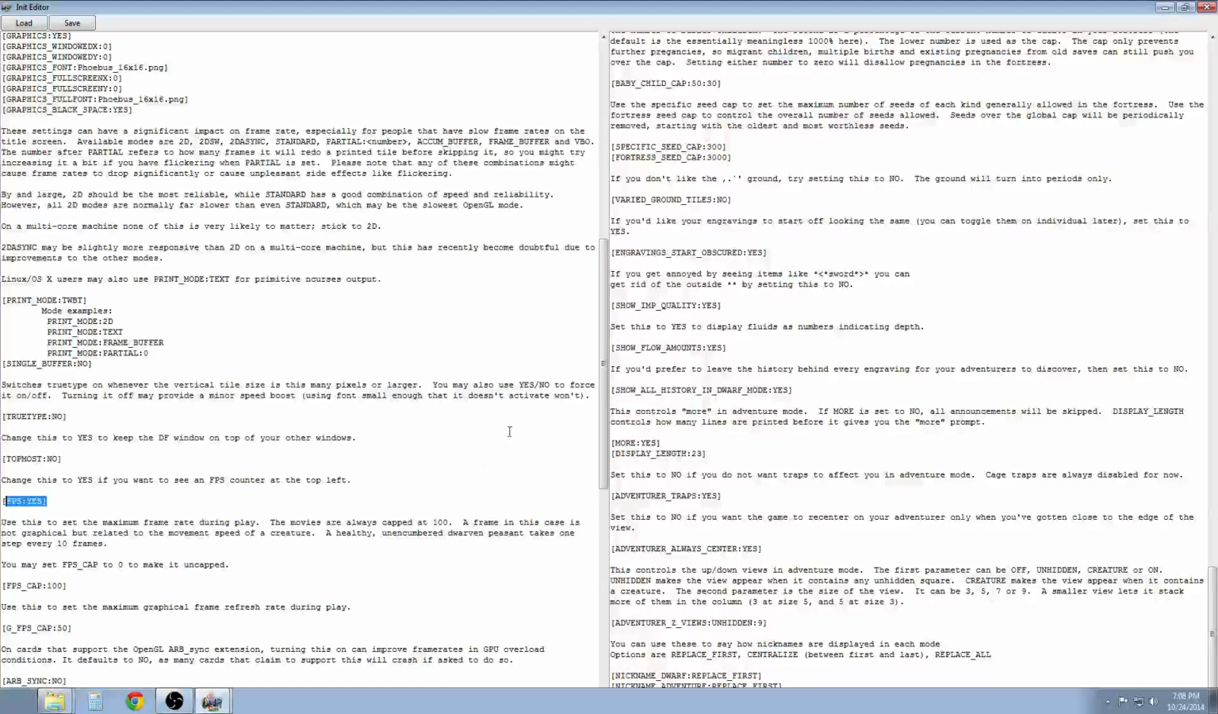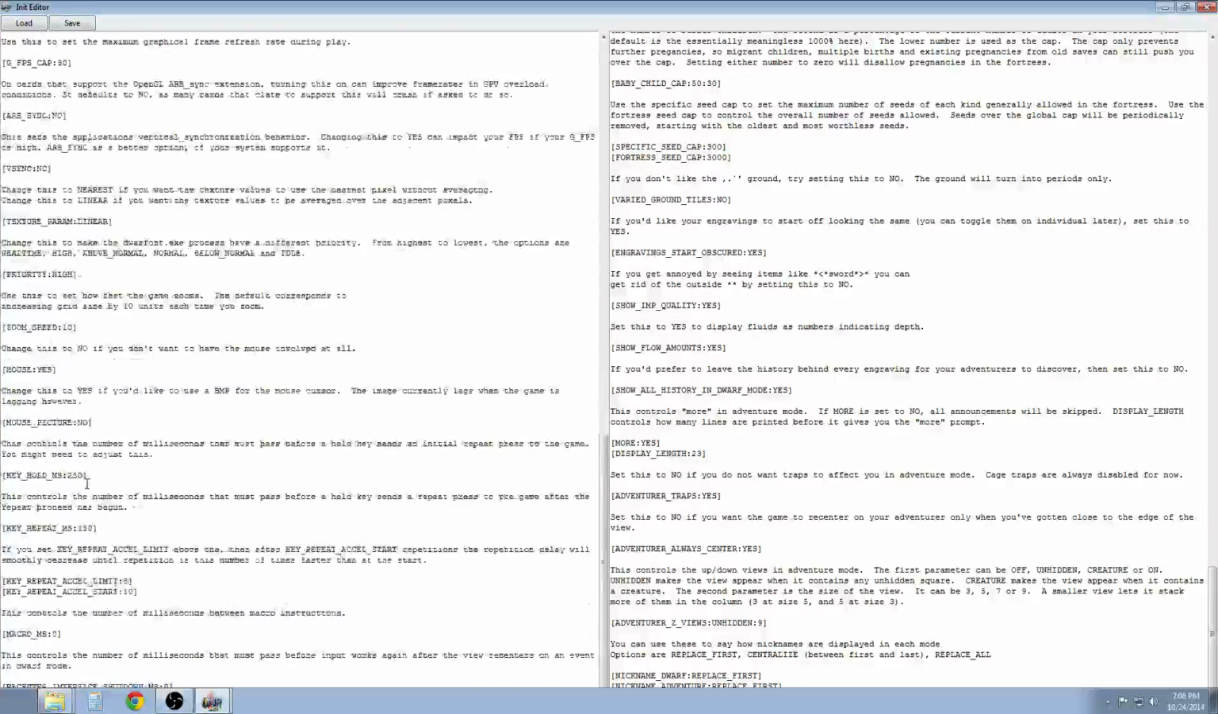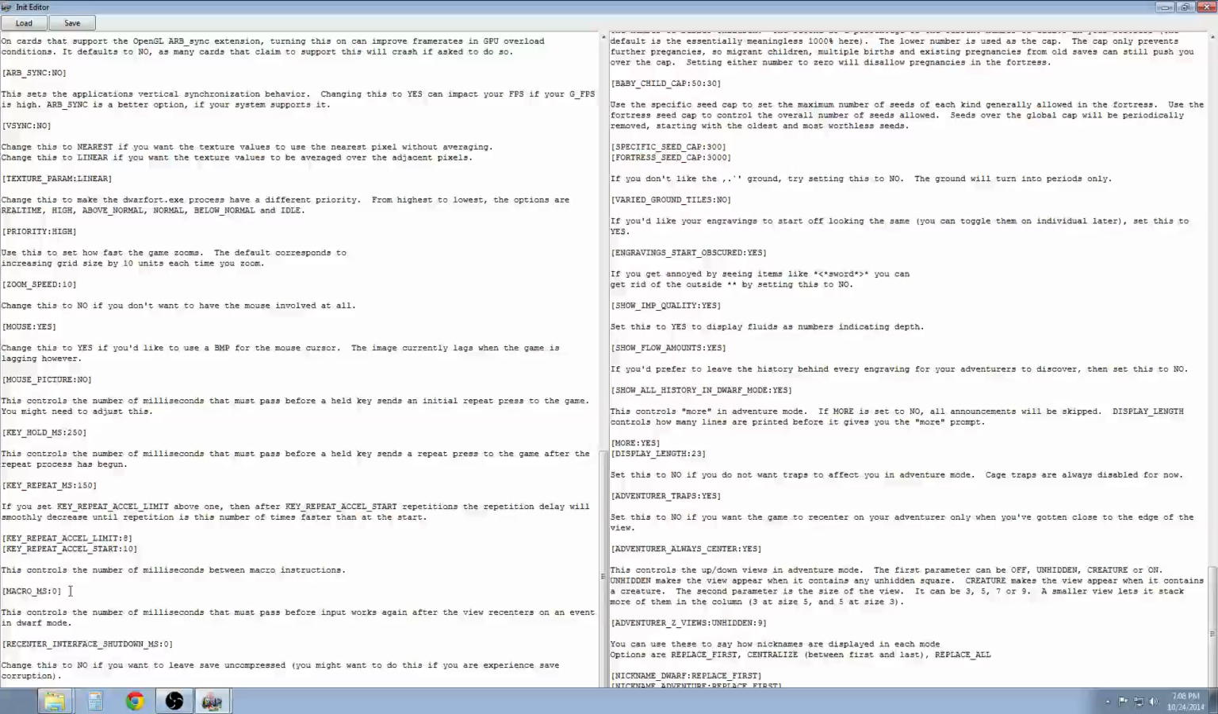I'll note that I have a frame rate counter, and I've modified my frame rate caps, I think. One thing that I will change for certain is I set the macro milliseconds down to 0. That's for the benefit of Quick Fort. It's a setting that Quick Fort will actually warn you about if it's set higher than 0. This controls how quickly an instruction from a macro can replay, and Quick Fort complains if it's set too high because it potentially causes Quick Fort to miss an instruction and screw up the blueprints it's trying to print out.